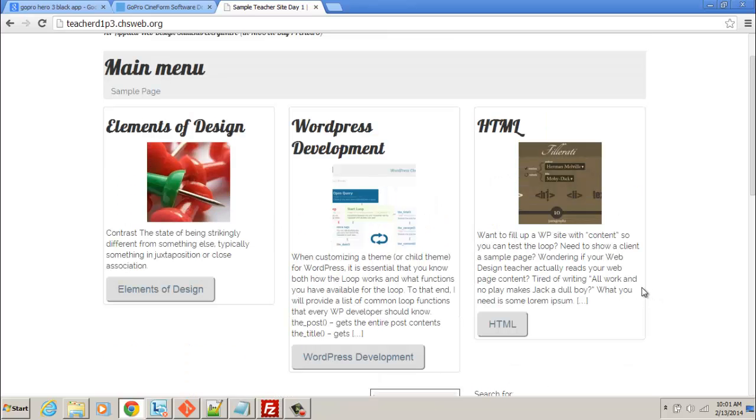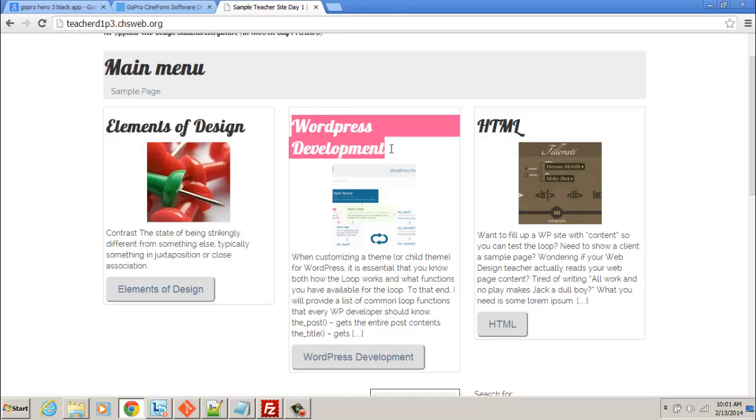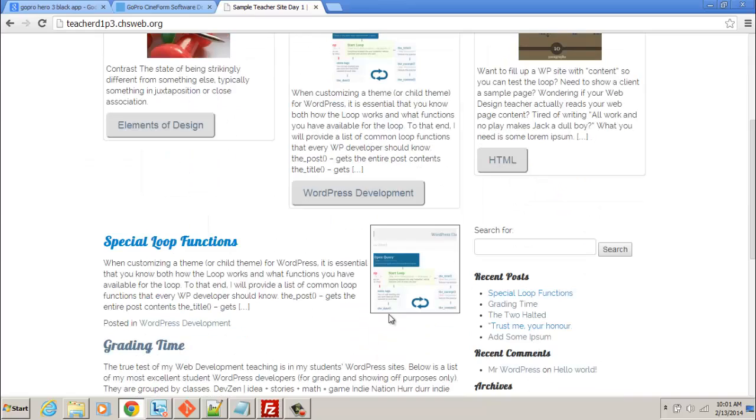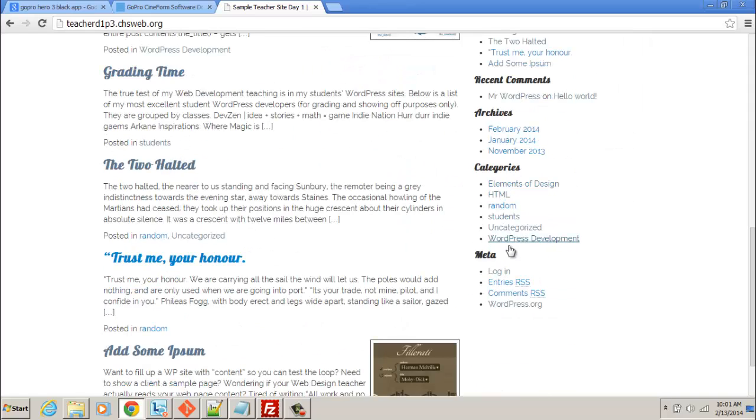Each one of these windows is going to pull from a different category. So we have elements of design, WordPress development, HTML, and of course, whatever your WordPress site has, you'll have your own categories. And if you look down here, we can see some of the categories I've created on my WordPress site. There you see some of those. And there's a random category of students, but that was just for me.